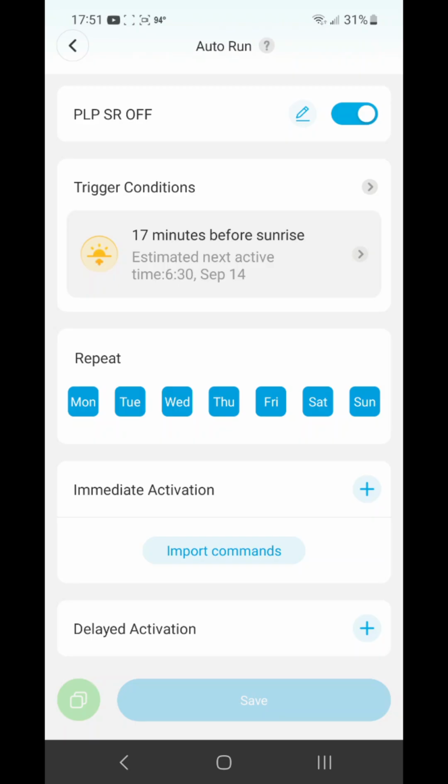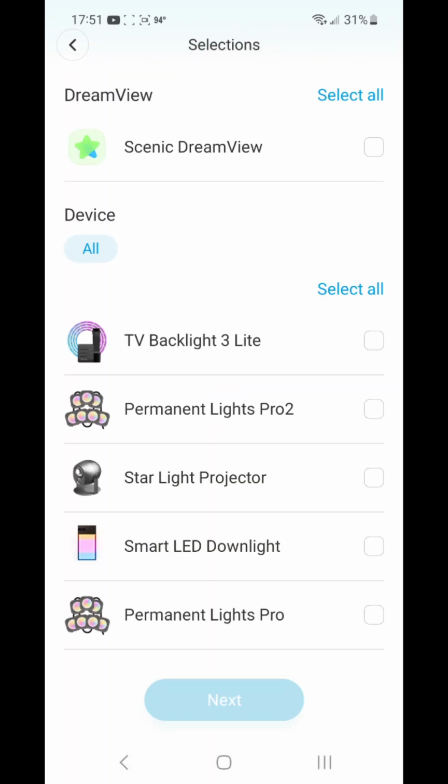You want to repeat every day. If you don't, tap the ones you don't want. Now it says down here, immediate back activation. Tap the plus. I'm working with my Permanent Lights Pro.